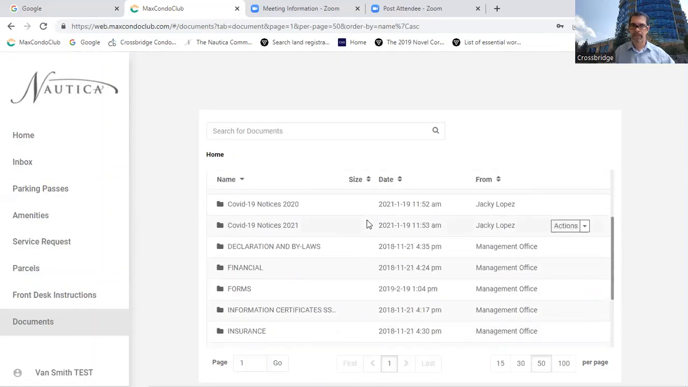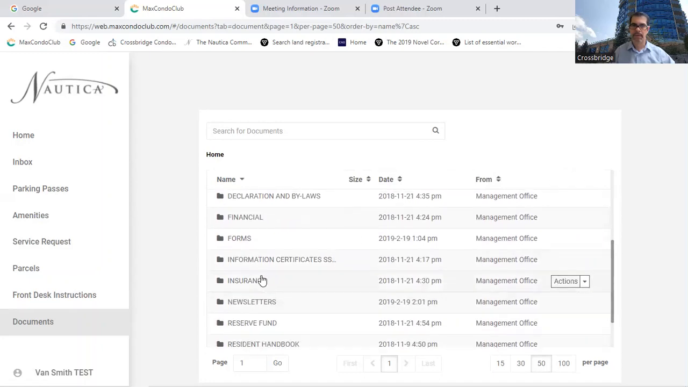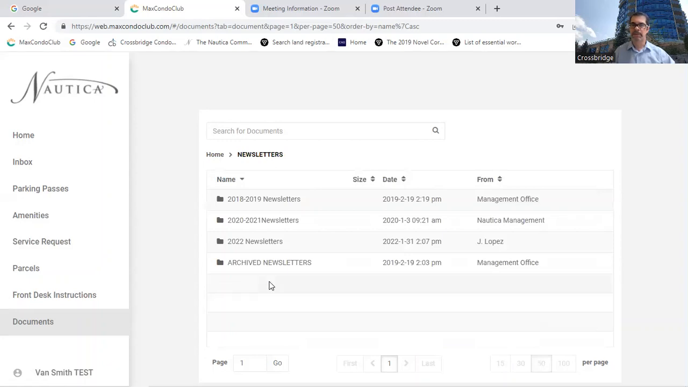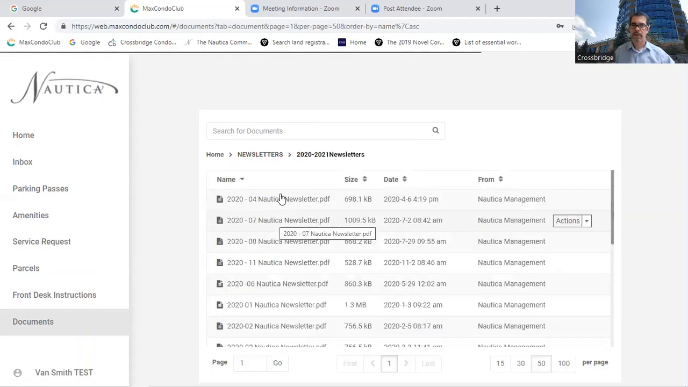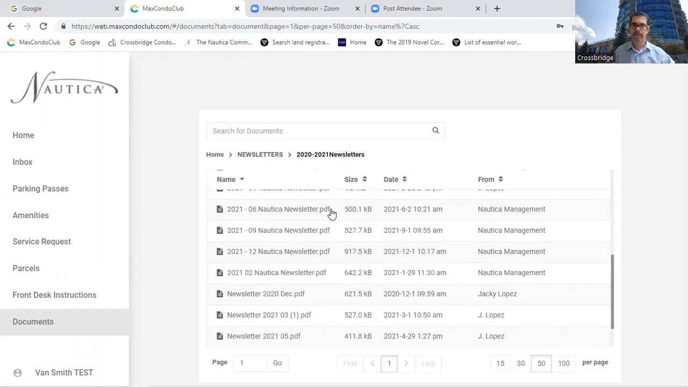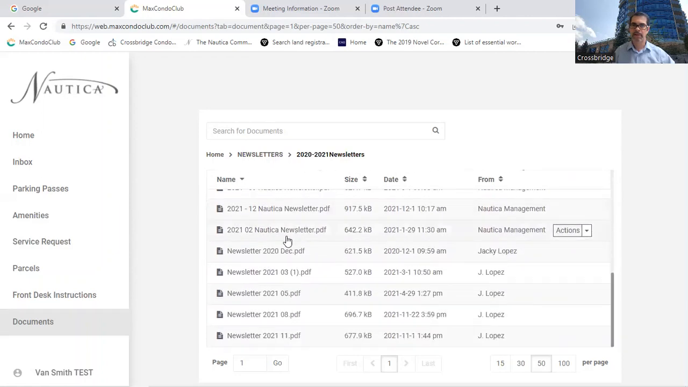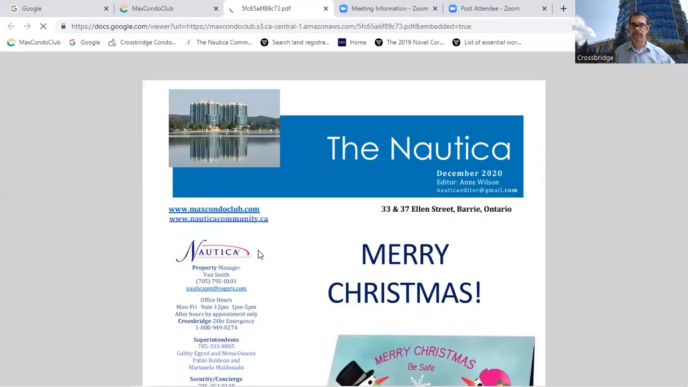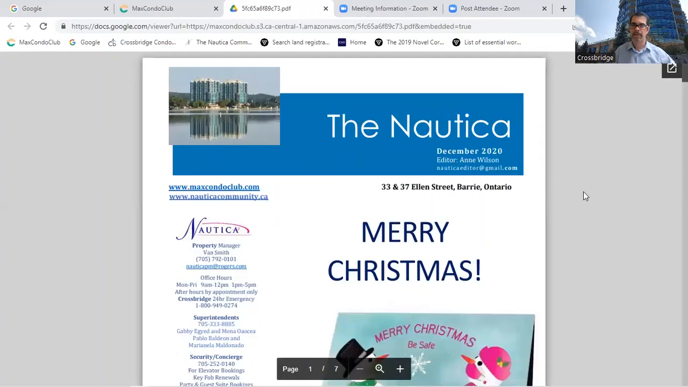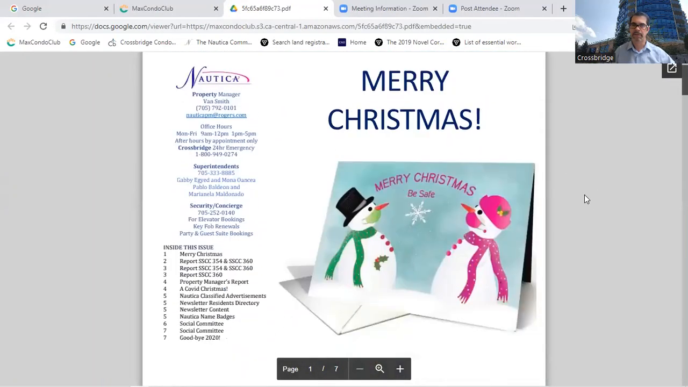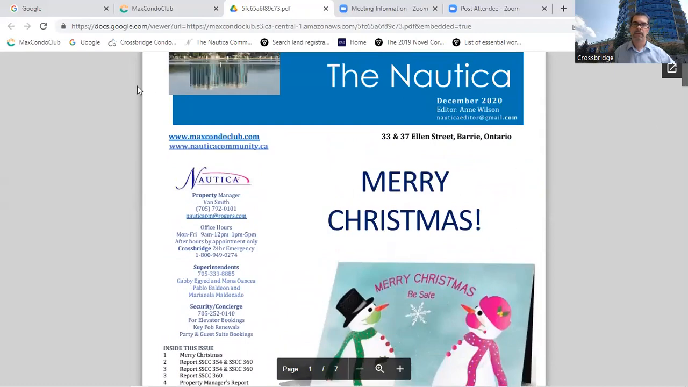Another area which might be popular for you is we have newsletters. So, you saw a newsletter article, but you can't remember which one it was. Let's go to 2021, for example. And all the past articles are listed here. So you can go and click on those. And wow, here we go. Merry Christmas. I'll show you the newsletter for that period of time.